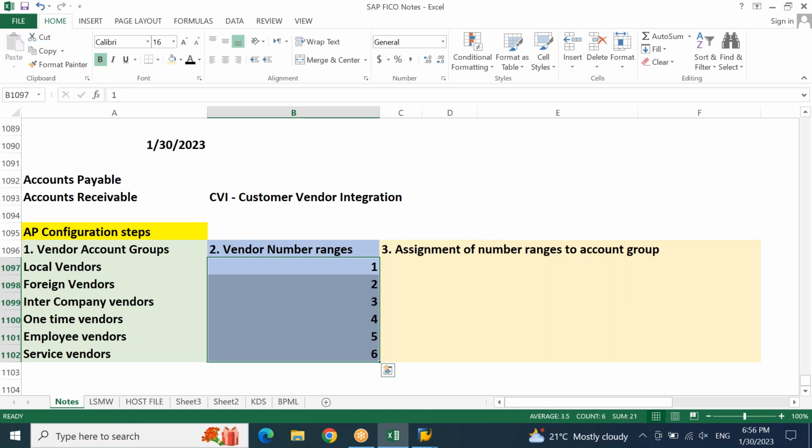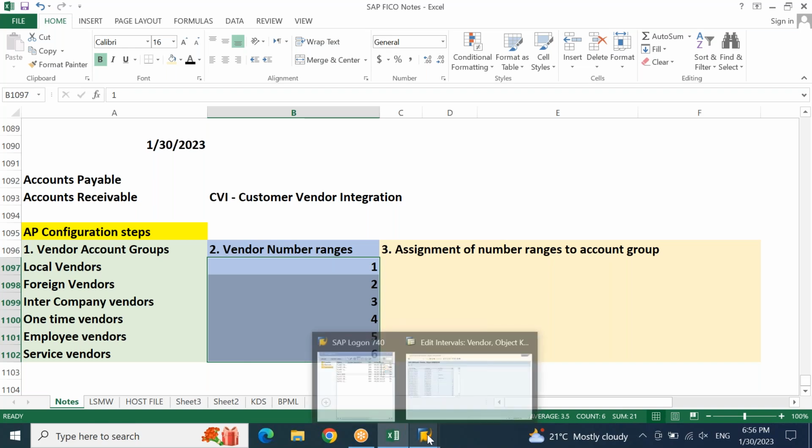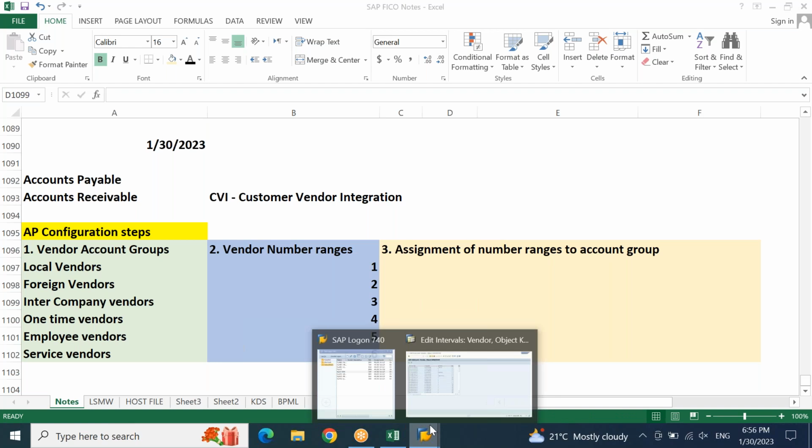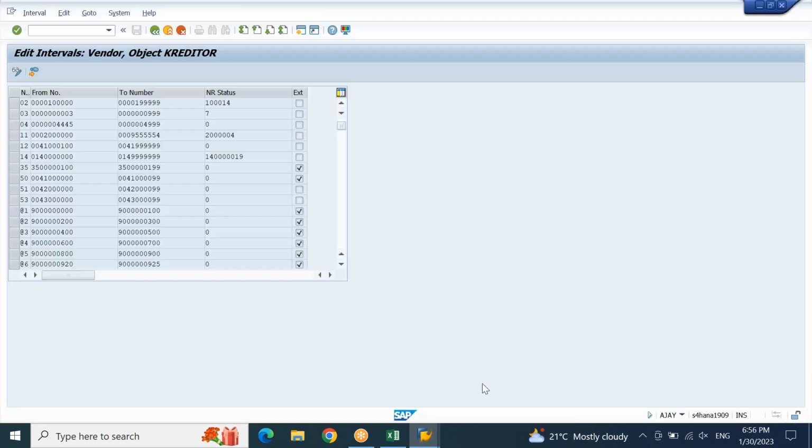What is the maximum length we can go for a vendor number range? 10 digits. For a GL account, what is the maximum length? 10 digits. Right? So let me count here: 1, 2, 3, 4, 5, 6, 7, 8, 9, 10. So you cannot go beyond 10 digits for any vendor number range, for any customer number range, for any GL number range. Clear? People might ask these points also.